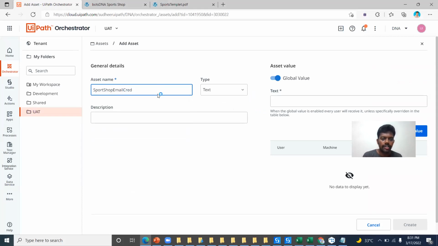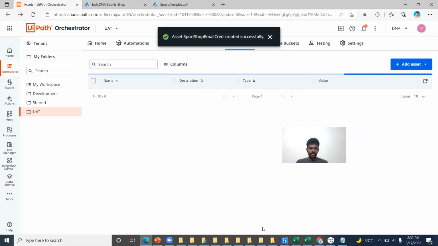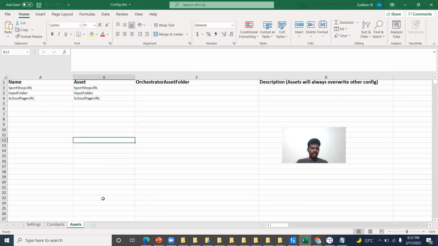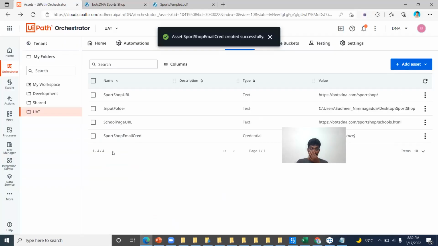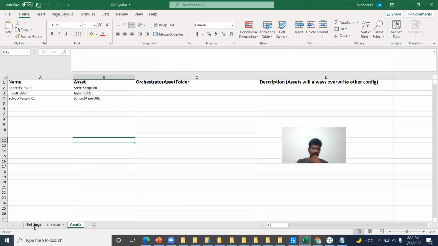Email credential. Okay. This is basically the credential for support shop robot at gmail.com. I'm creating the special asset. As it is a credential asset, you should not add it to the assets sheet. Okay, don't add it to the asset sheet.